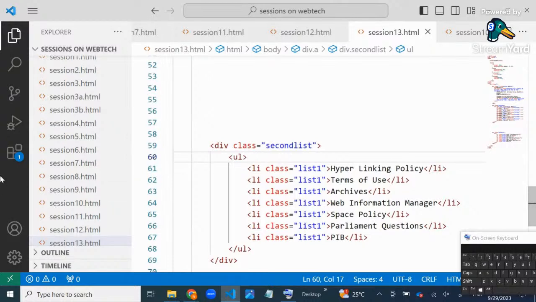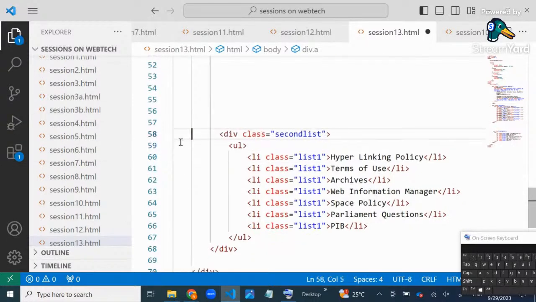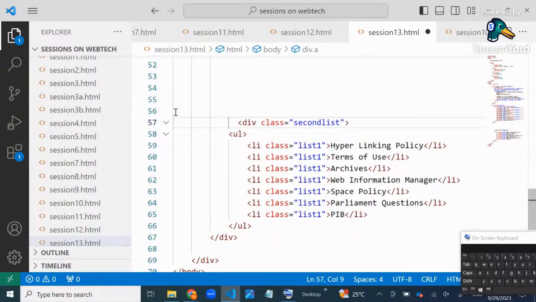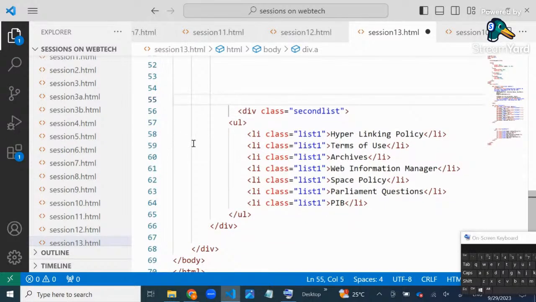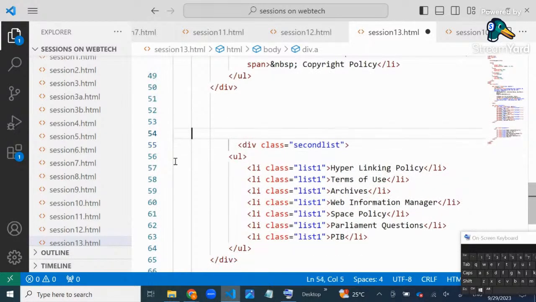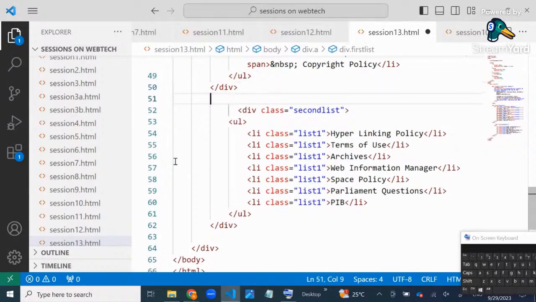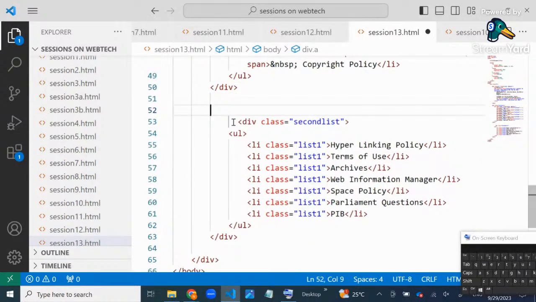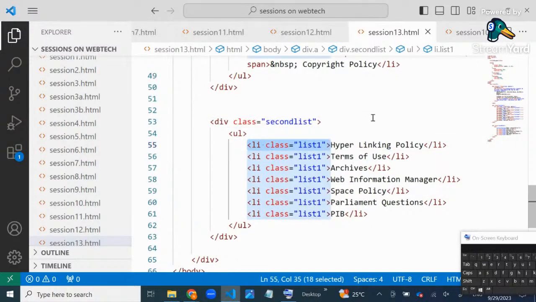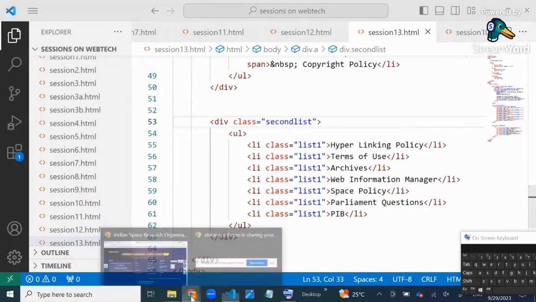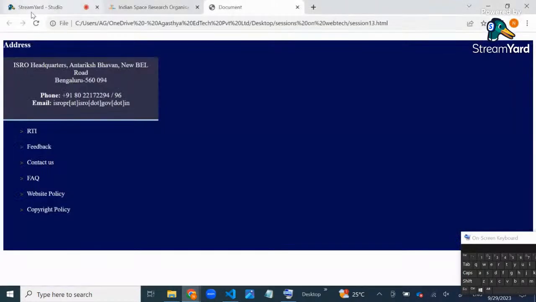Okay, so next what should we do? So just go upside. So let us attach it with the old one, next list one. Okay, so li class is equal to li1. So go here, see the output, refresh.